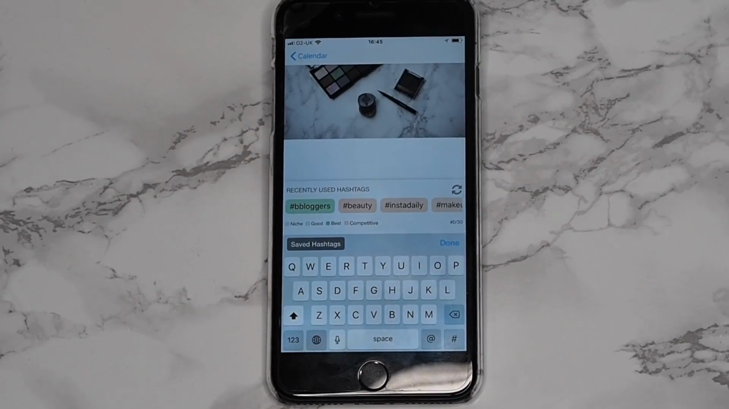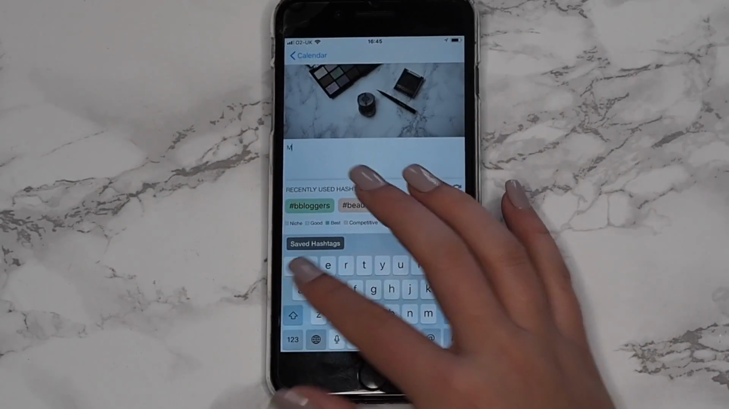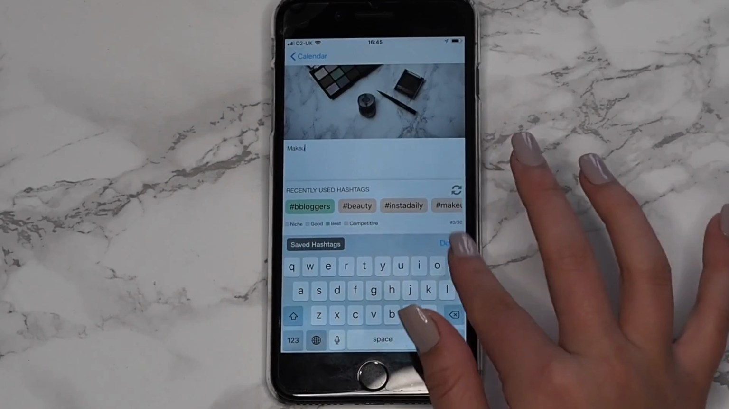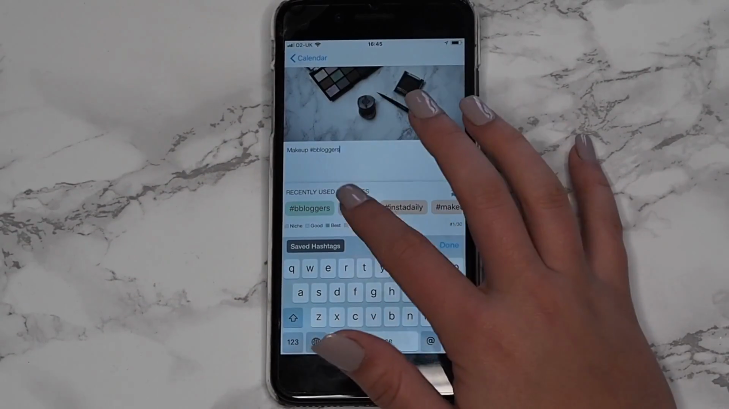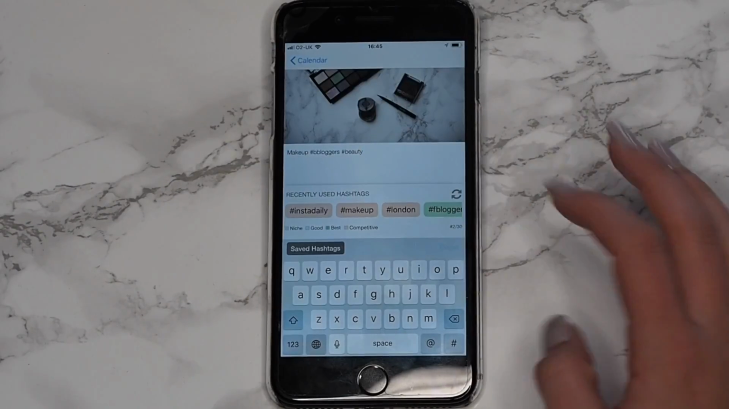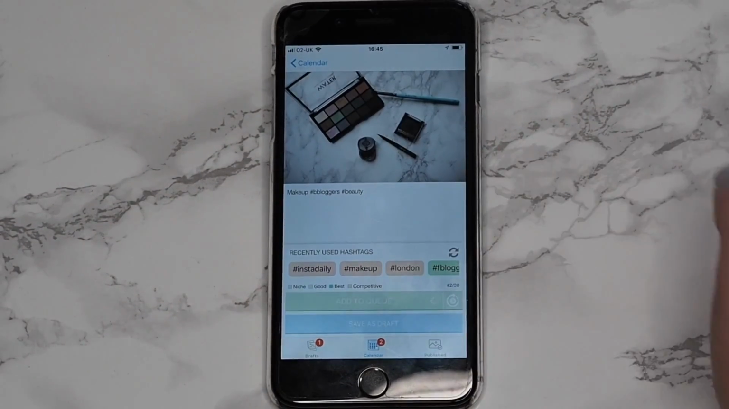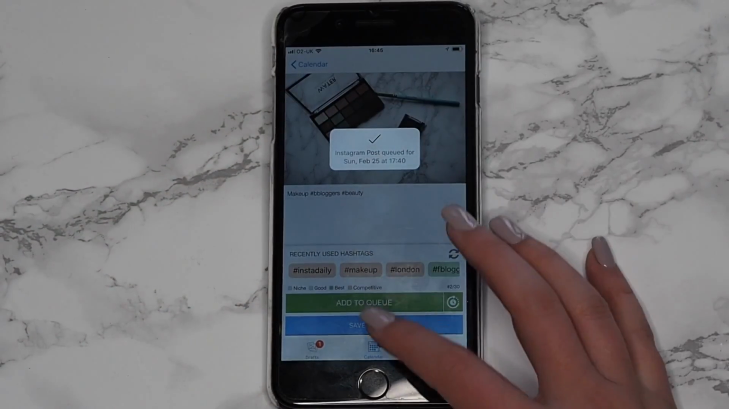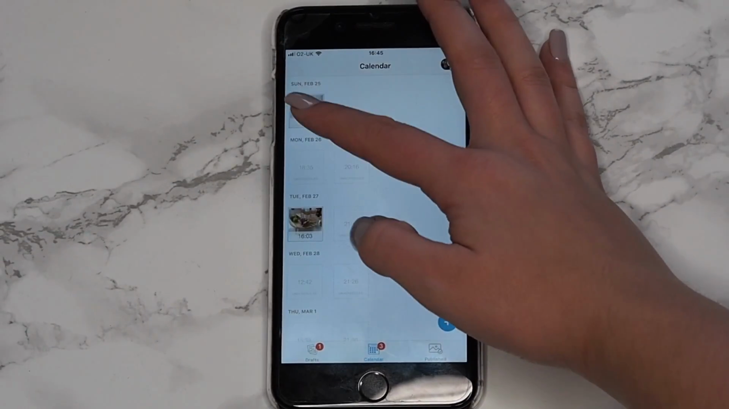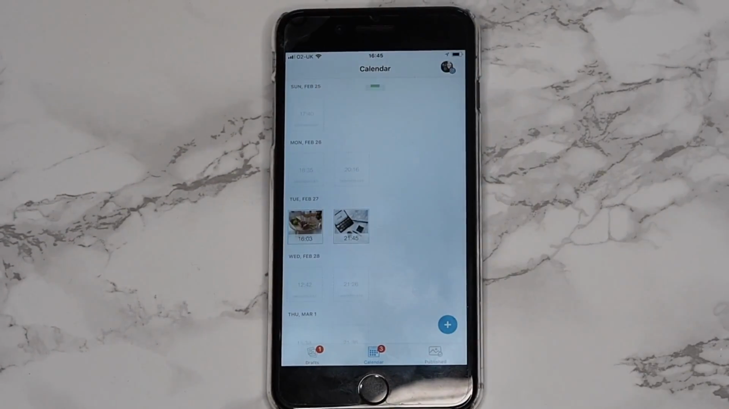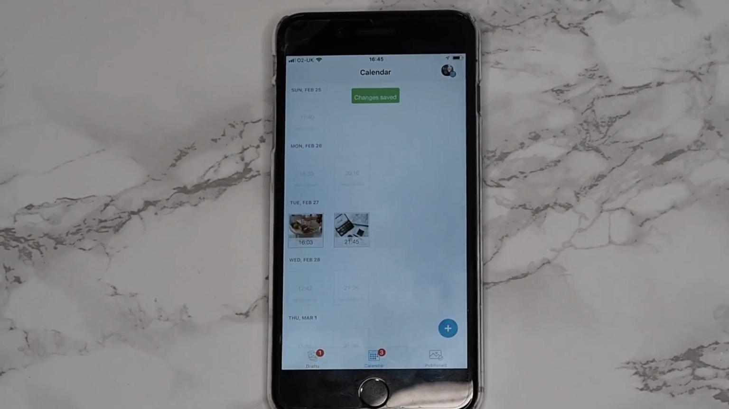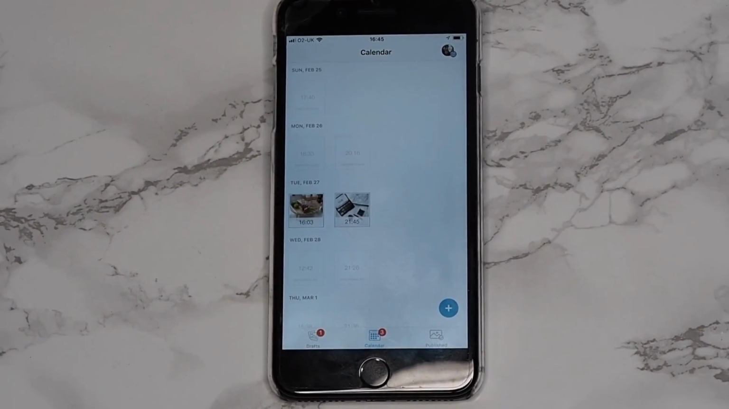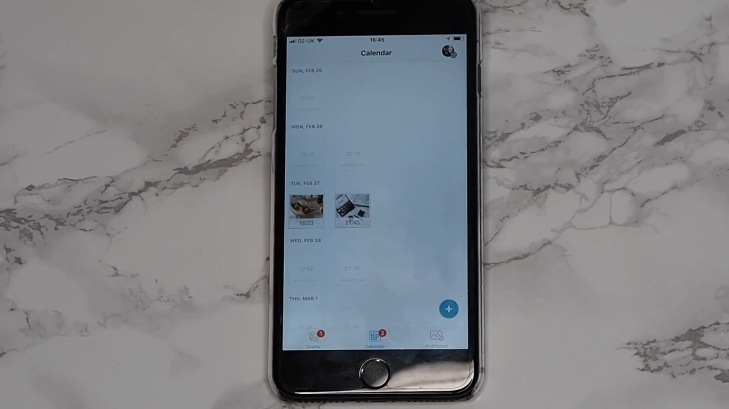So obviously this isn't going to be my caption, but just so you can see. So done, add to queue, and then I can move that to about there. So as you can see, I've already got an image where I wanted it to be, so then I'll go back to the other app and just move it around.